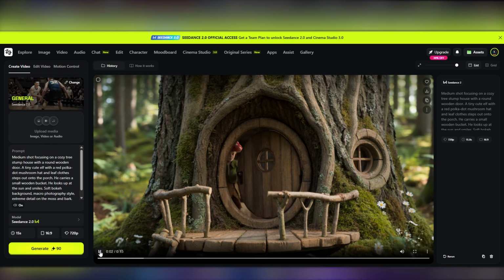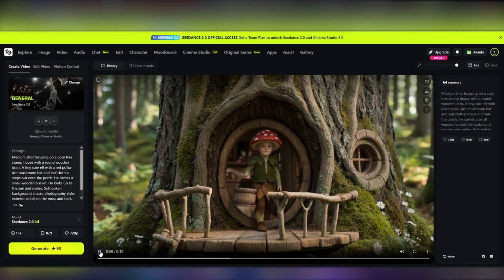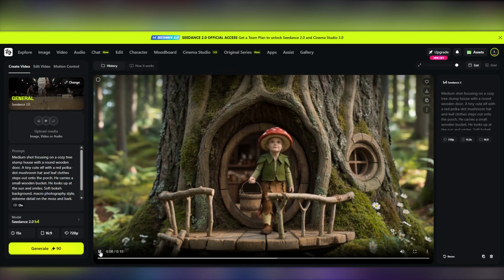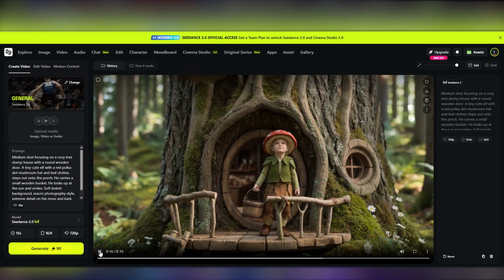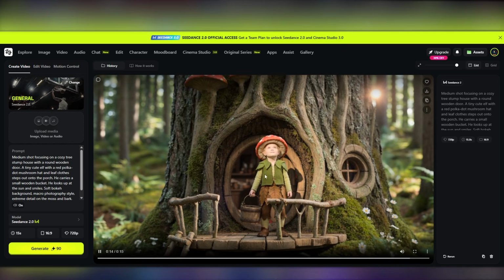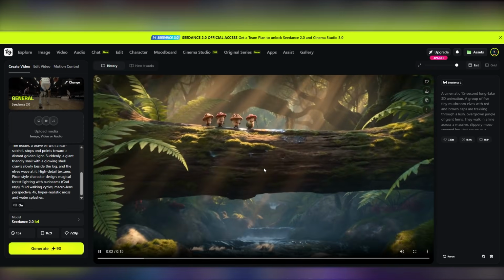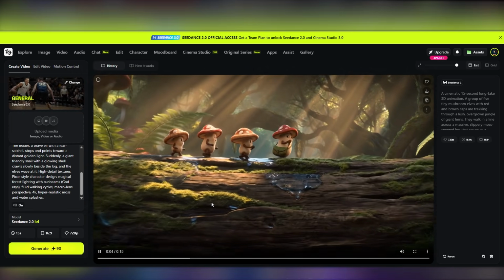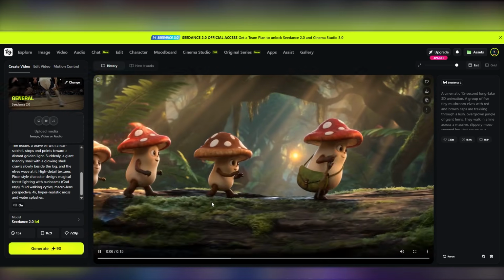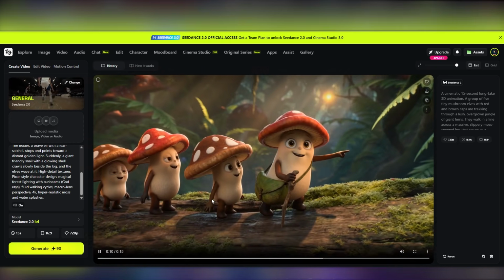Alright, the second scene is ready, and it looks great. Now we write the third prompt and go deeper into the town. Look at this. The result is really impressive. Personally, I'm really glad this tool exists. I haven't seen anything like this before. What do you think? Let me know your opinion about Seedance 2.0 in the comments.